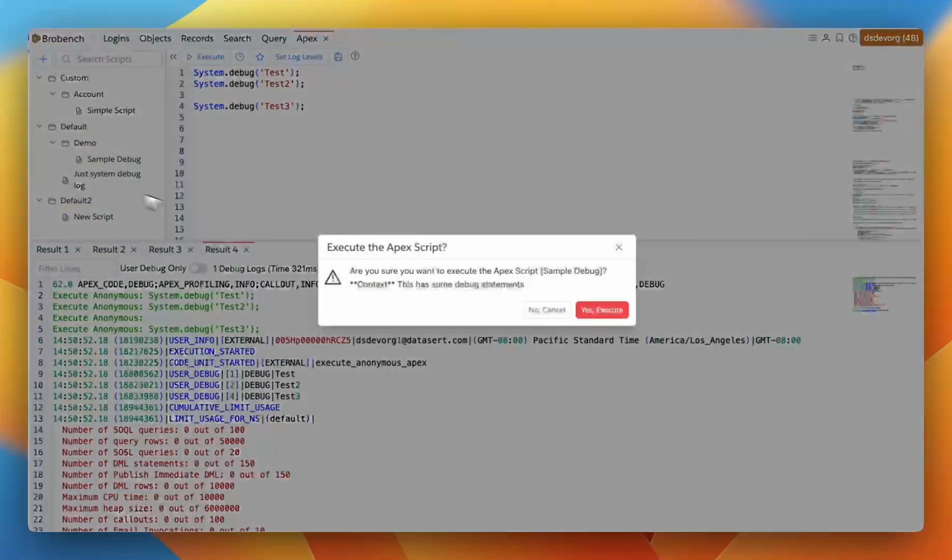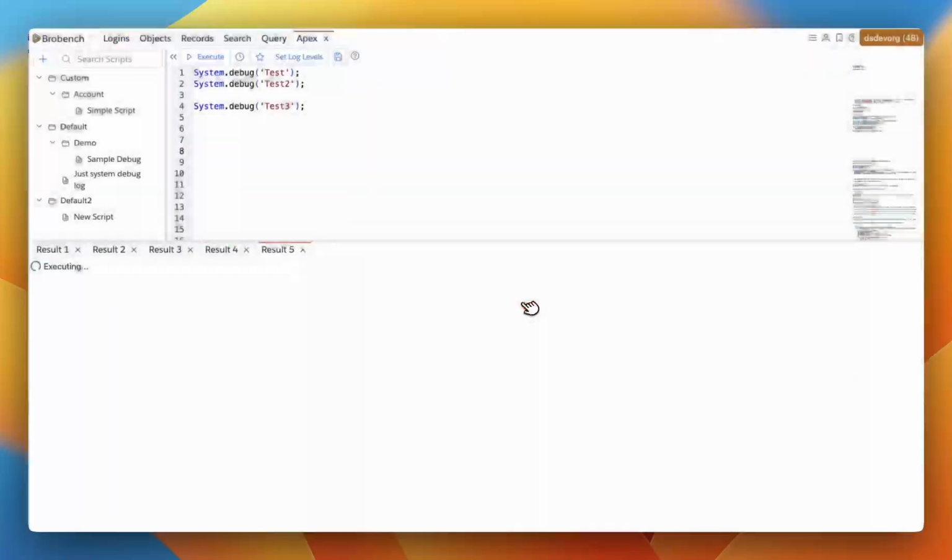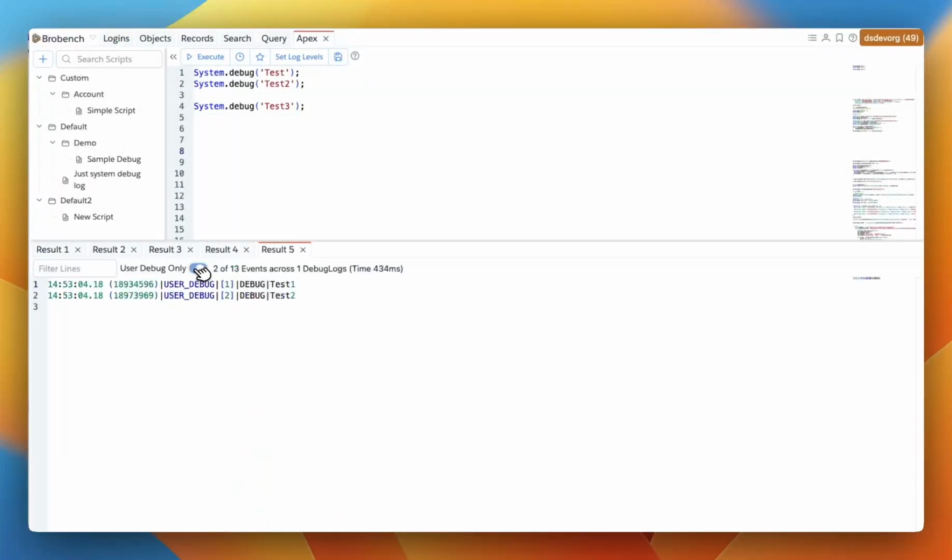When you click on it, because we had specified to confirm the execution before running, it asks, are you sure you want to execute the script? Context, this has some debug statement. This is the message that you had entered, and it's prefixed with Context. So that it gives an idea of what the script is going to do, and then you can take some action based on that. If you go and execute it, it will run the script, and if you enable debug only, you would see there are 2 statement lines.